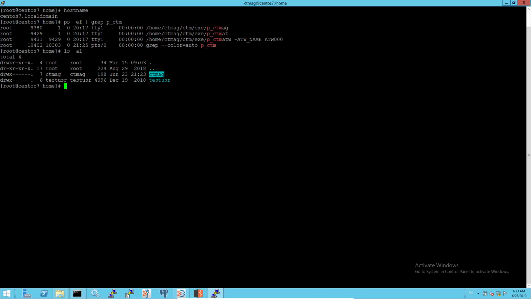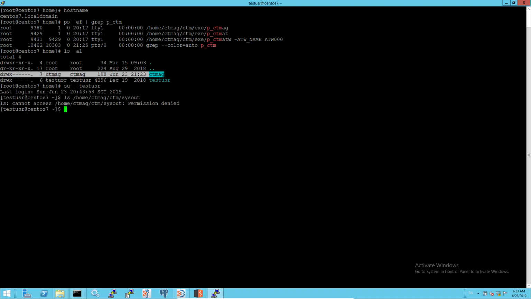These are home folders of agent and non-agent owners. The problem with job failure for non-agent job owner is that the non-agent job owner doesn't have a write permission to the agent sysout folder.